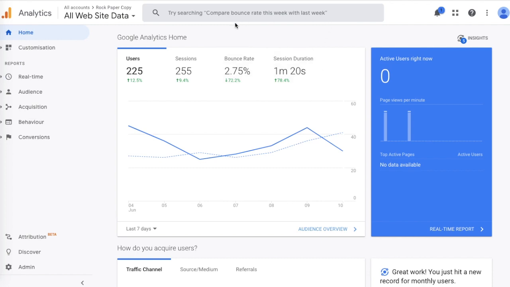Basically the difference between users and sessions is that users is the actual number of people who visited your store, and if someone visited you more than once, it counts as 2 sessions. Obviously I've got more sessions because a few people visited me more than once during that period.